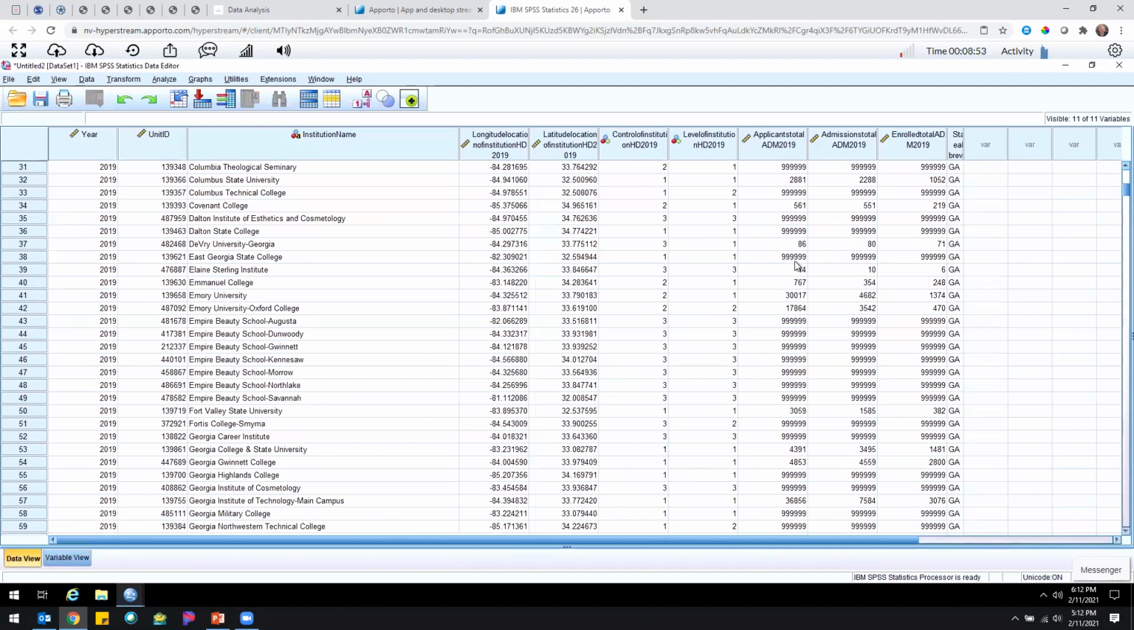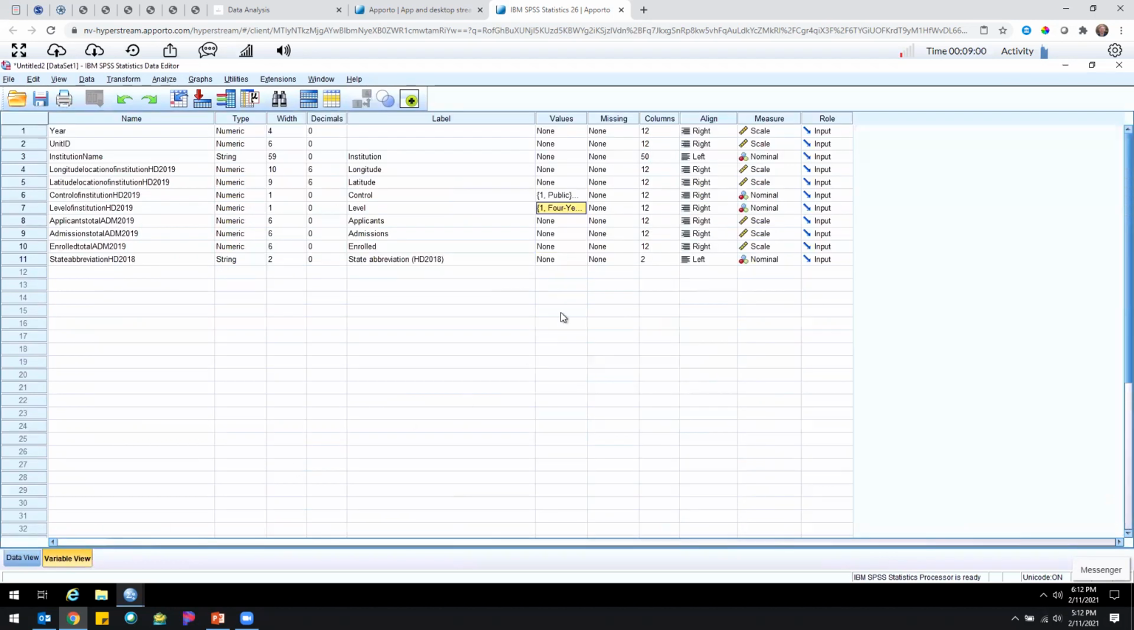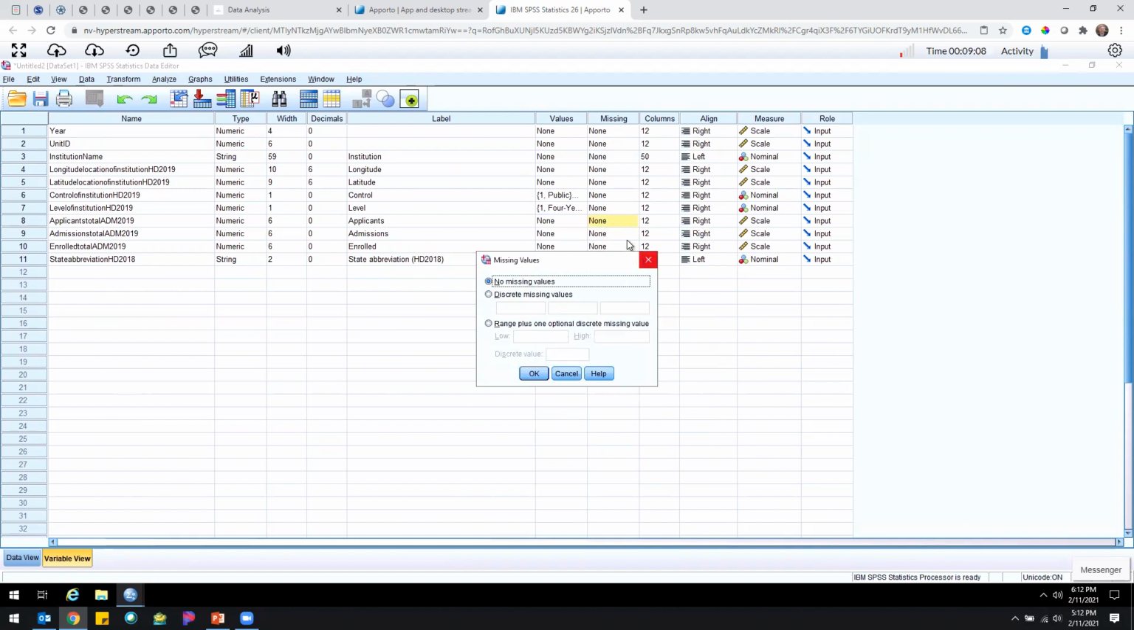institutions that have this 999999 field value for admissions, applications, enrolled. As I told you before in class, 9999999 actually means that we don't have data for those. So we're going to put 9999999 as a missing value. And we have to select discrete missing values. And we'll just type 99999.